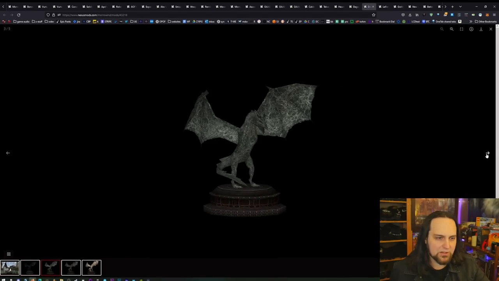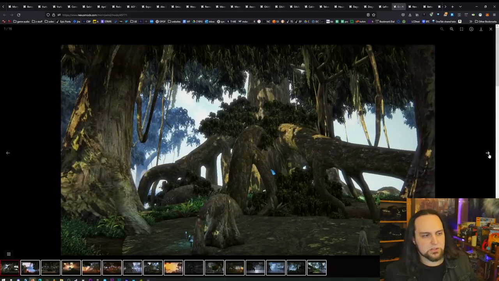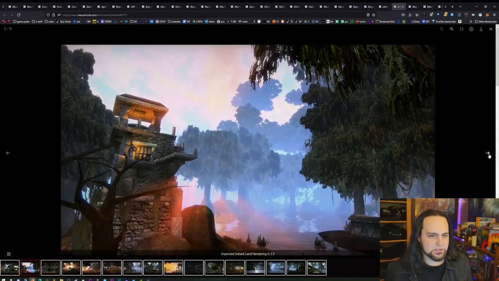Dragon statue replacer in Ebonheart. Just gives you a better dragon statue. Why not? All right, here's the swamp trees I like. I actually don't install the other ones. I install these. These are the ones that add the huge canopy.